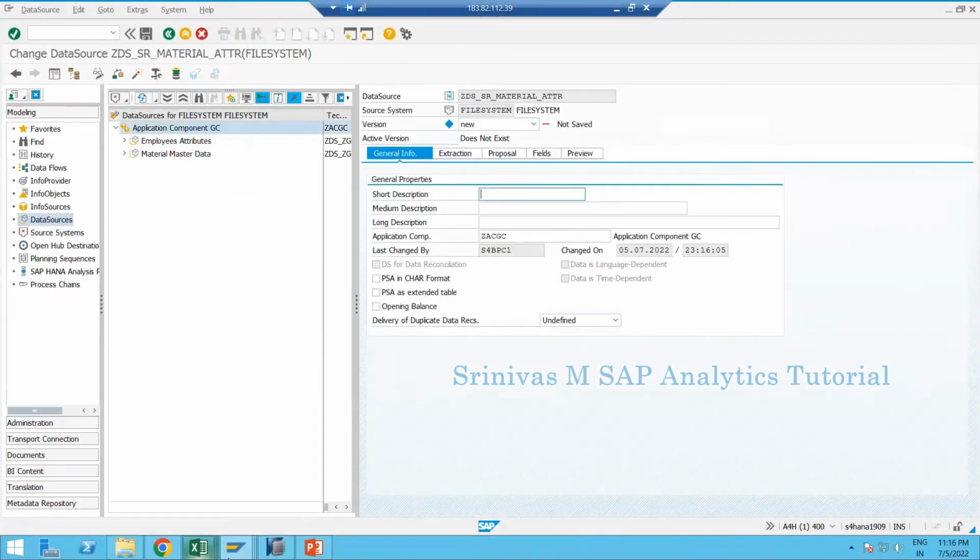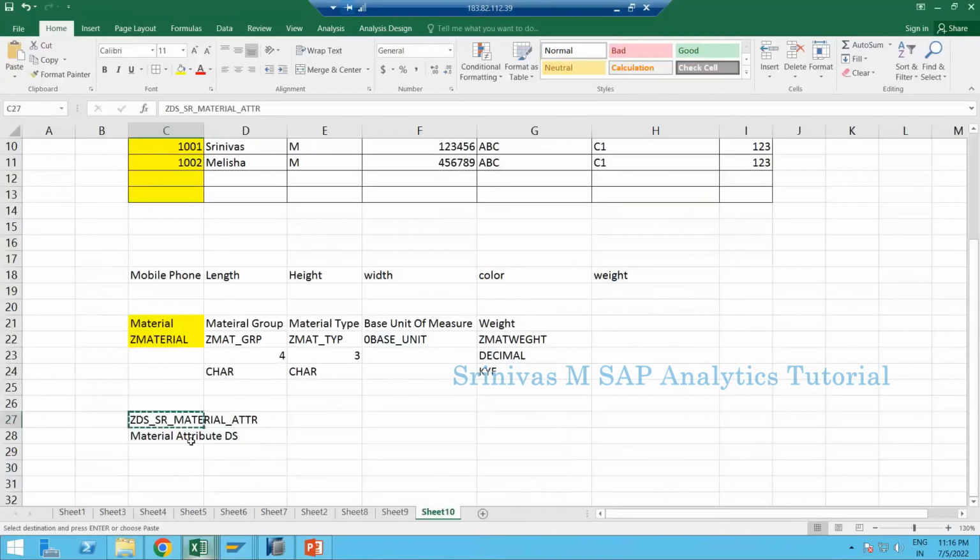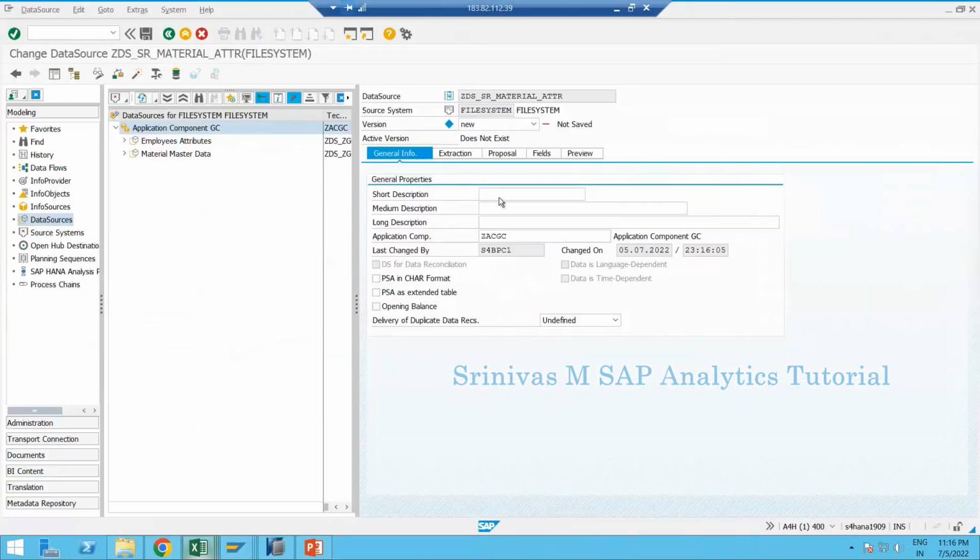Here we need to provide the description. Which description did we discuss? Material attribute data source. See, because of the length 20 restriction, here the S is missing. In these scenarios, you can remove a little bit here: attribute, put a dot, and then give DS here. Okay, and then go to the extraction tab.